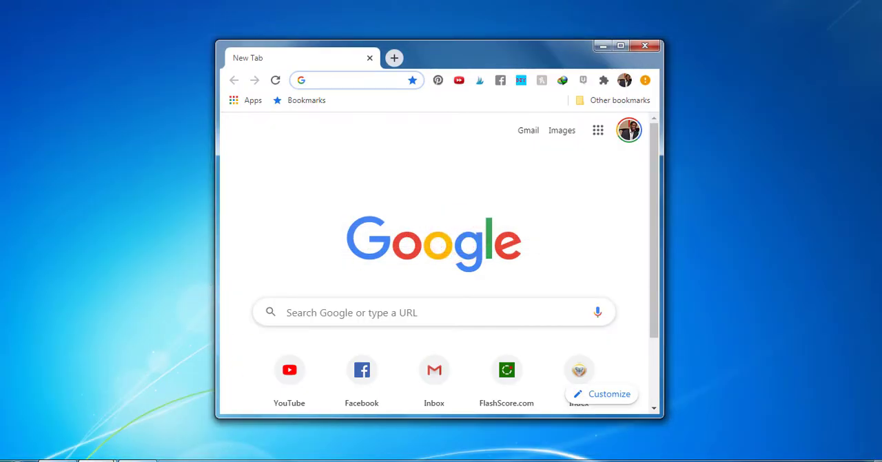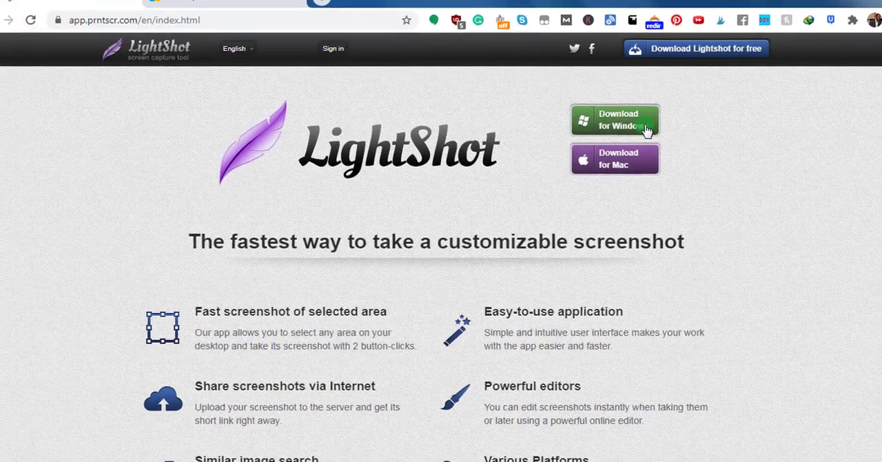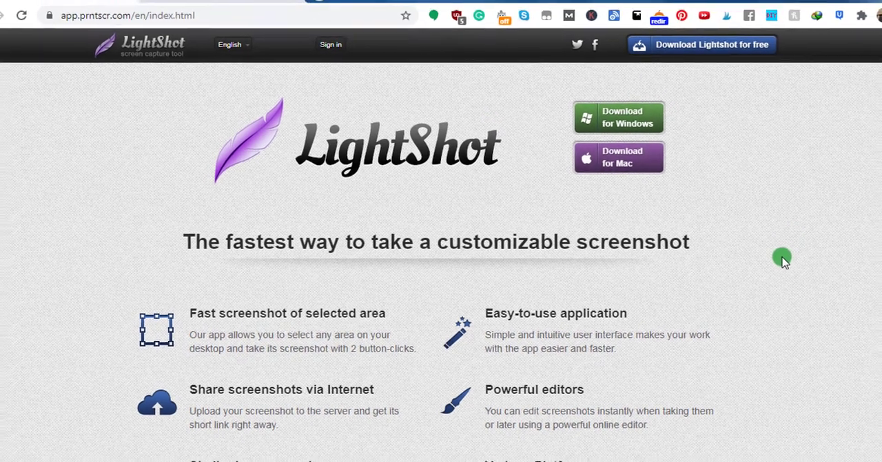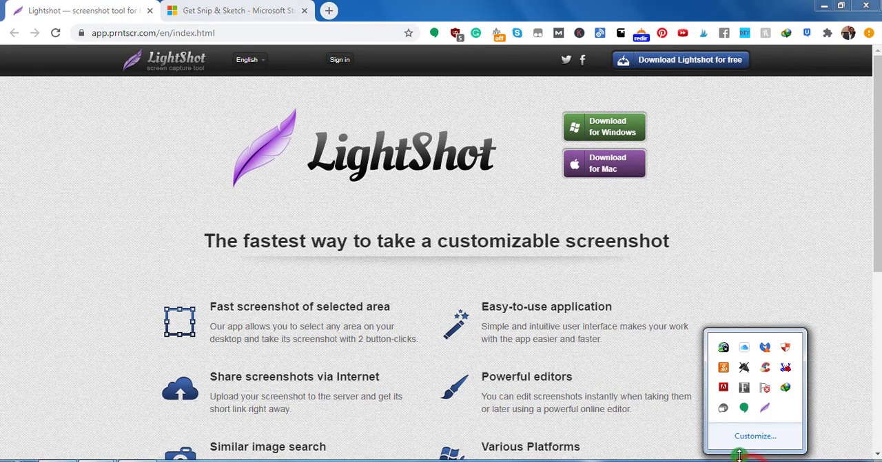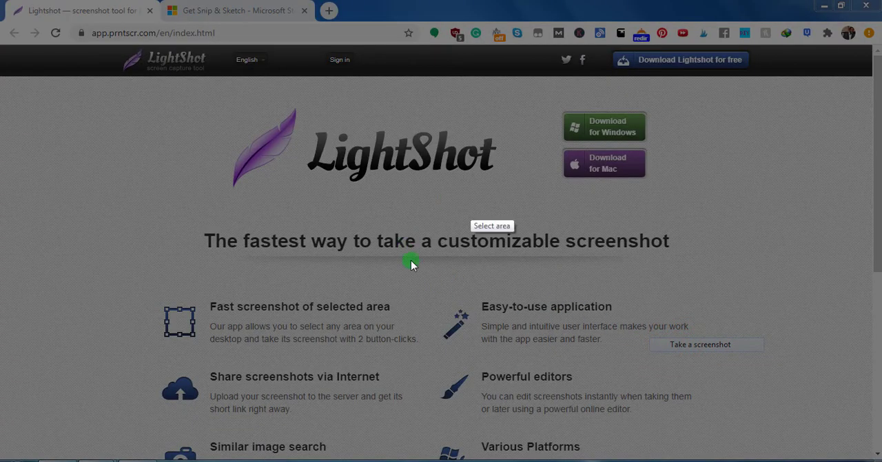And we're going to look at another method, and it's using an application called Lightshot, and it's available for Windows and Mac, and it's a fast way to take and customize a screenshot. And all you need to do is just download. It's a very small program, and free as well. I've already downloaded and installed it, just right click on it, take a screenshot, and once you click on that, your screen goes black.